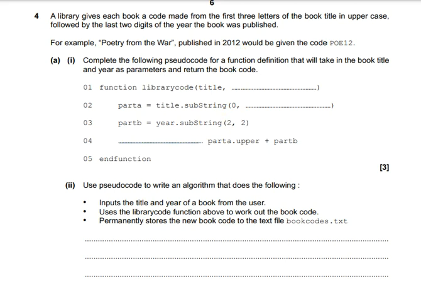So the correct answers for this particular part will be, here you will write year, because the book code is generated from the title and the year, and then title dot substring 0 to 3 because the first 3 characters have to be taken from the title. Then this line is already complete, and here you will write return, and you will return the value part A dot upper, that means convert these 3 characters into uppercase, plus part B, which is the last 2 digits of the year. So this is how you will answer this question.